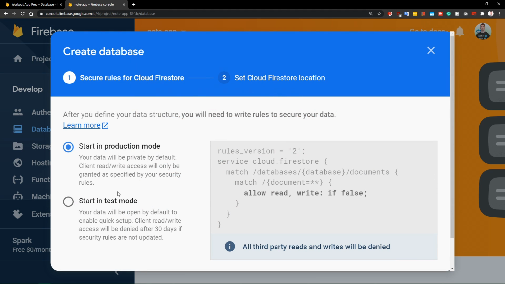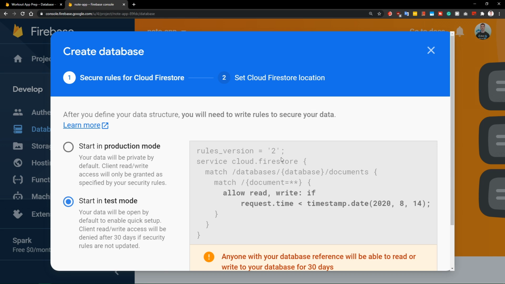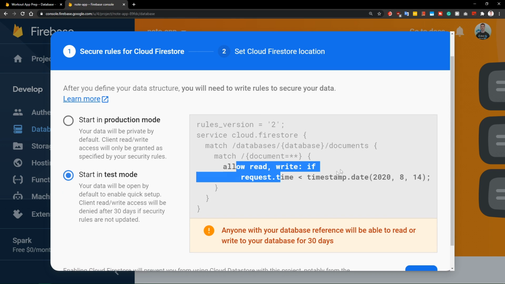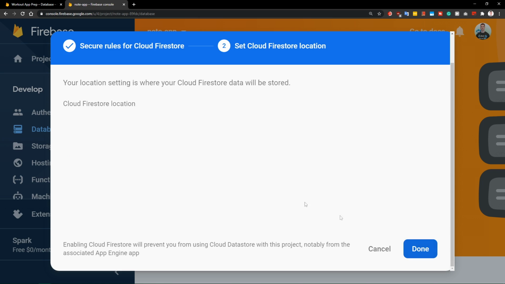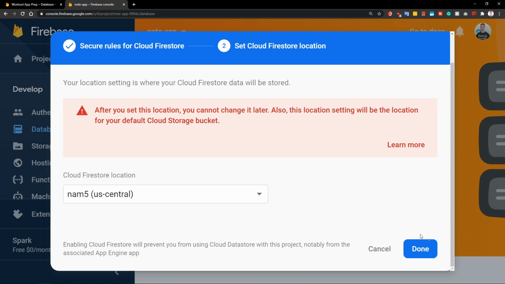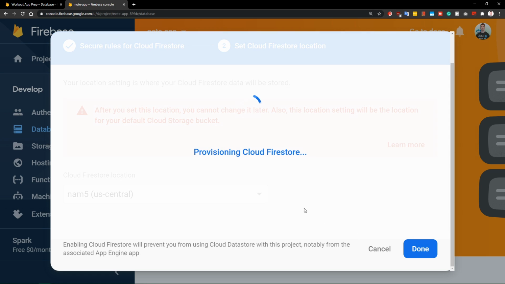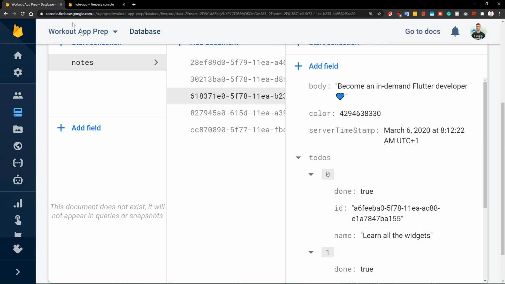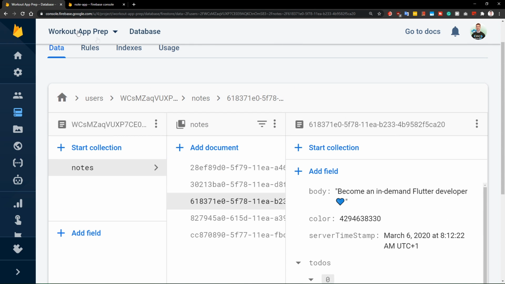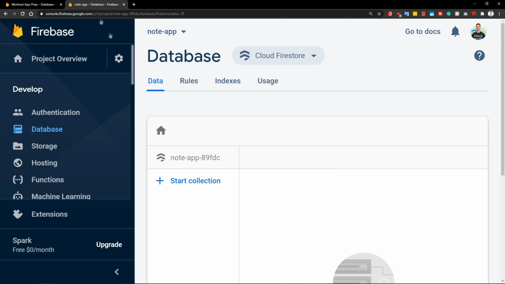We're going to start in test mode. We are going to populate the security rules later on. Let's select the default location inside United States. And after a while, the database will be created and we are going to populate it manually. Now, as you can see in the already finished app or the database for the app, we need to get hold of the user ID because user IDs are unique per user, of course. So how can we do that?